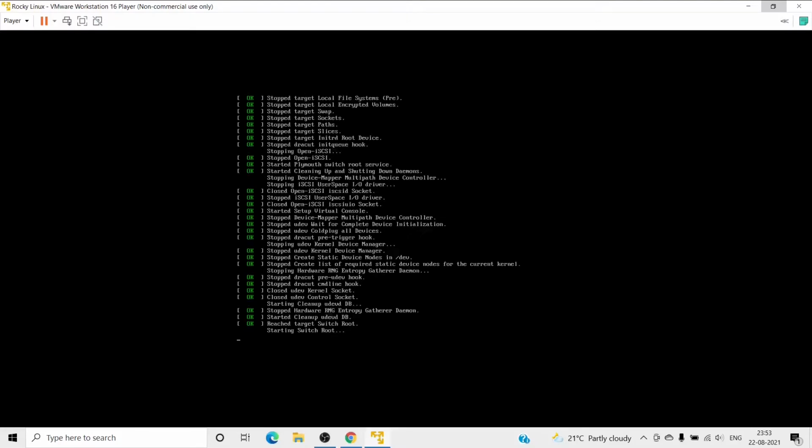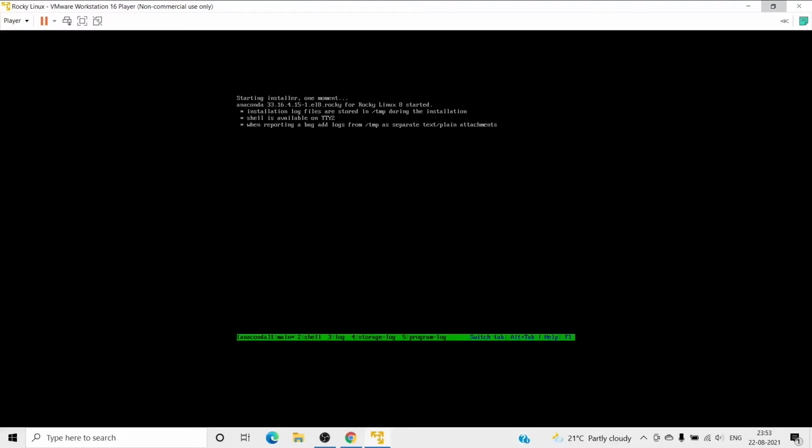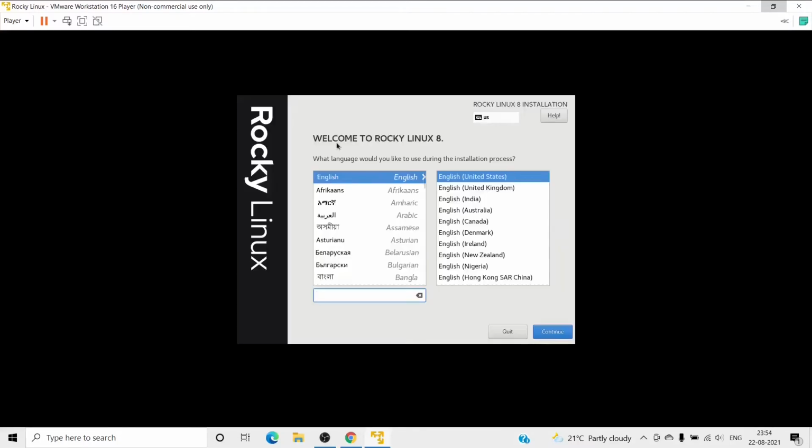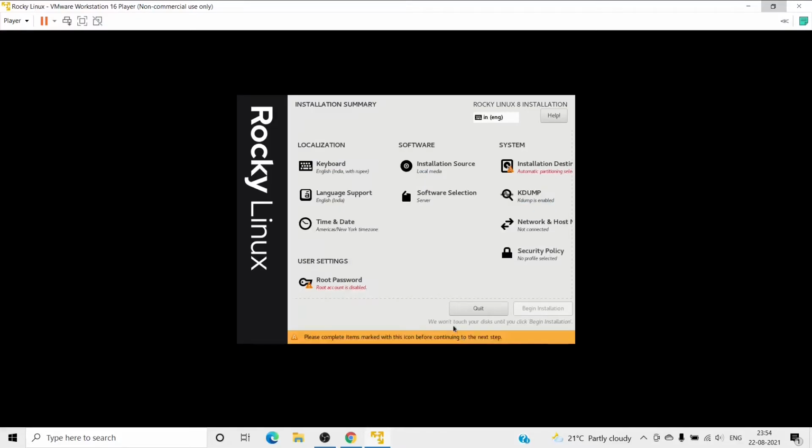Now the process will be started. Okay, so we'll get the first screen to select the language. So I will select English India and then click on continue. Then in another screen we will see some of the configuration options. So we'll go through them one by one.